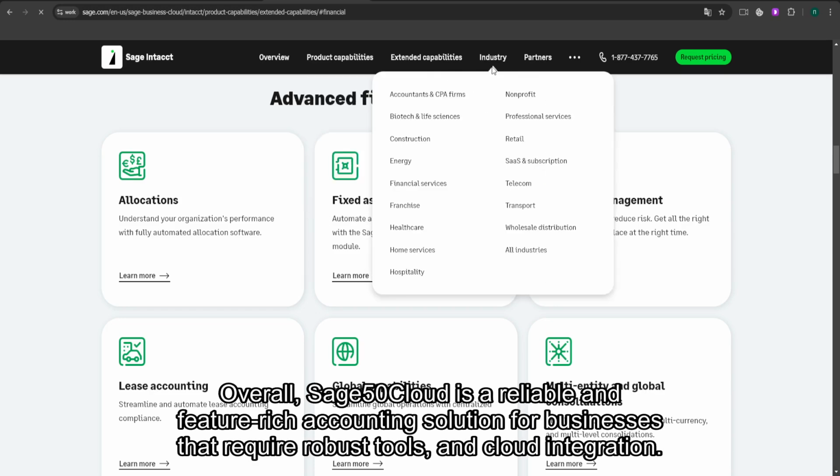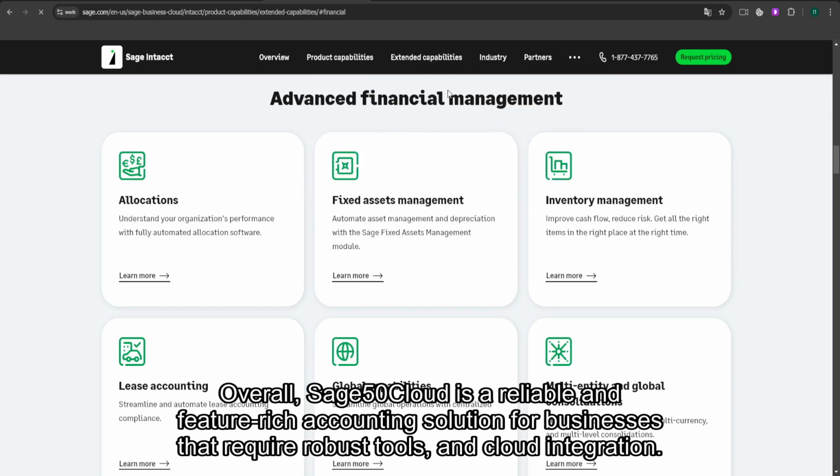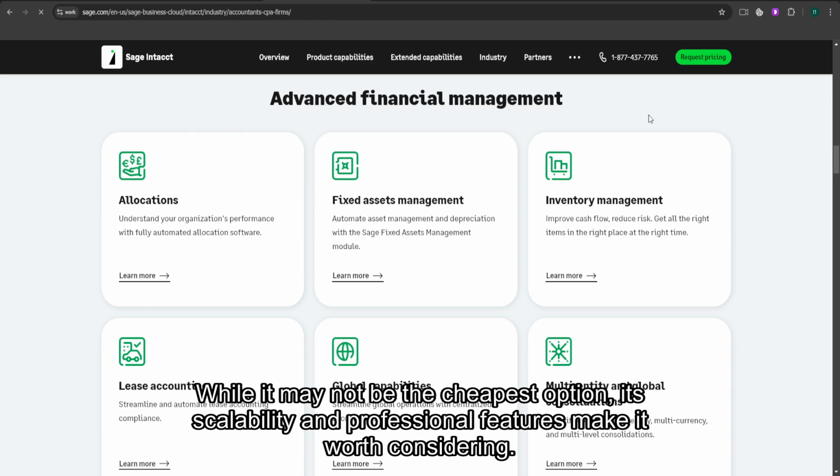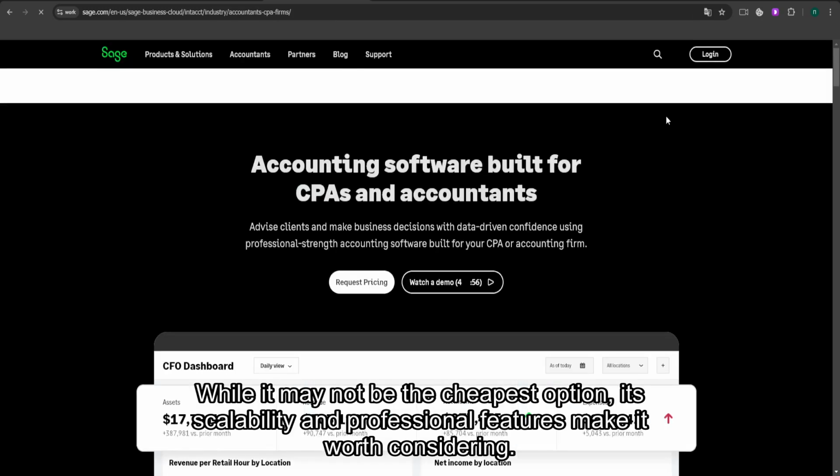Overall, Sage 50 Cloud is a reliable and feature-rich accounting solution for businesses that require robust tools and cloud integration. While it may not be the cheapest option, its scalability and professional features make it worth considering.